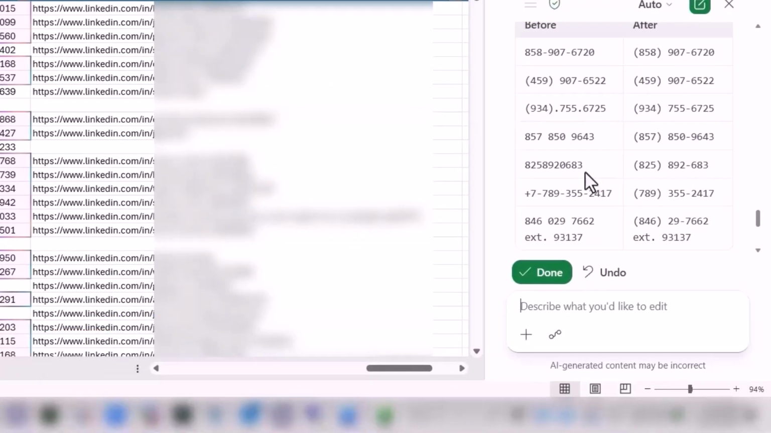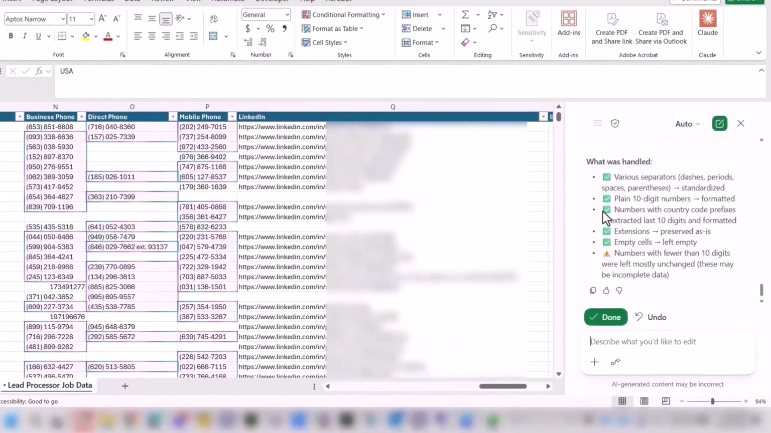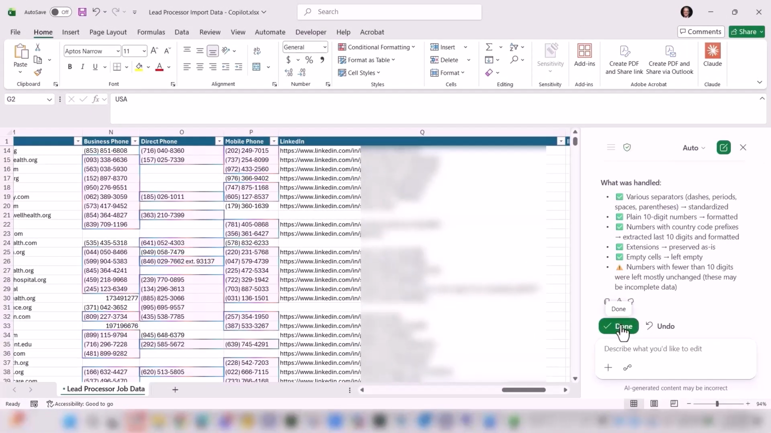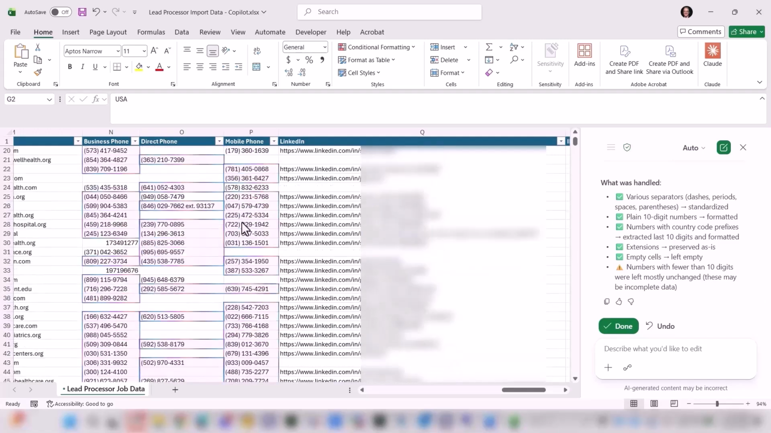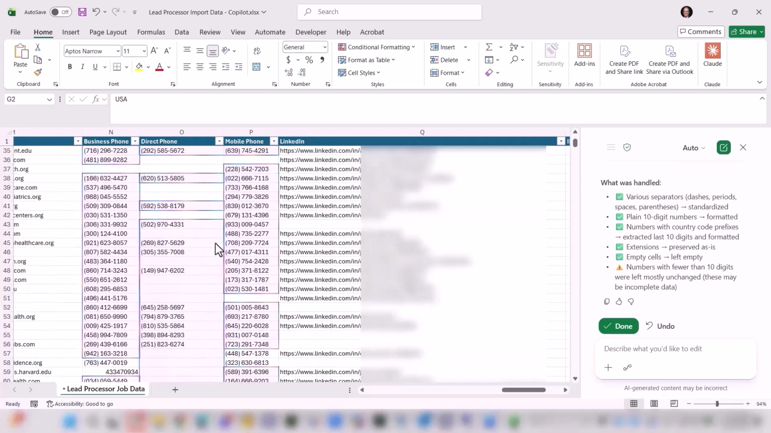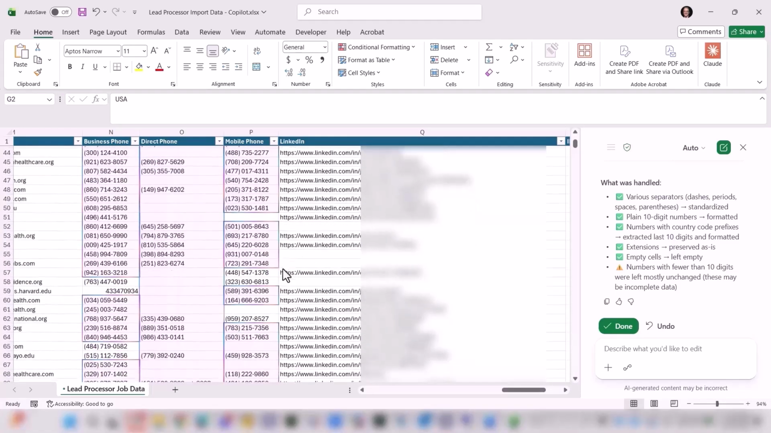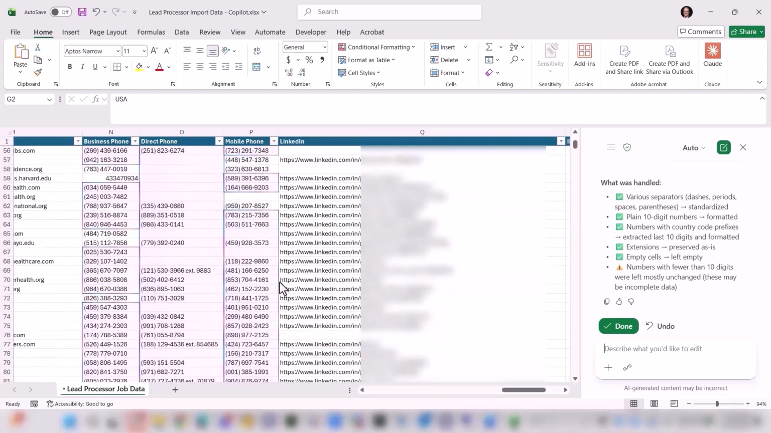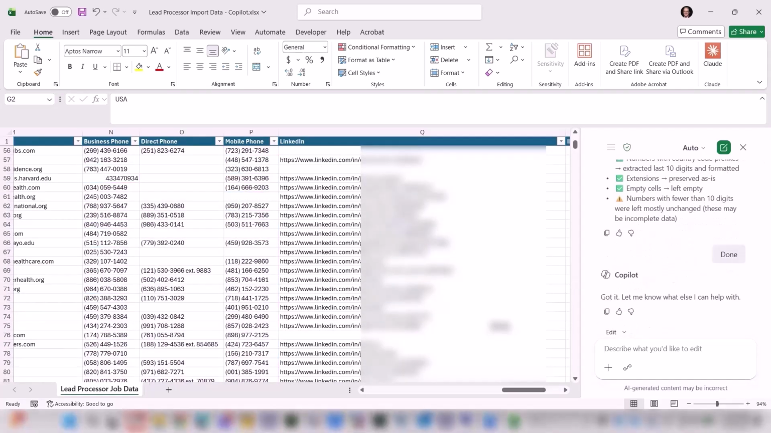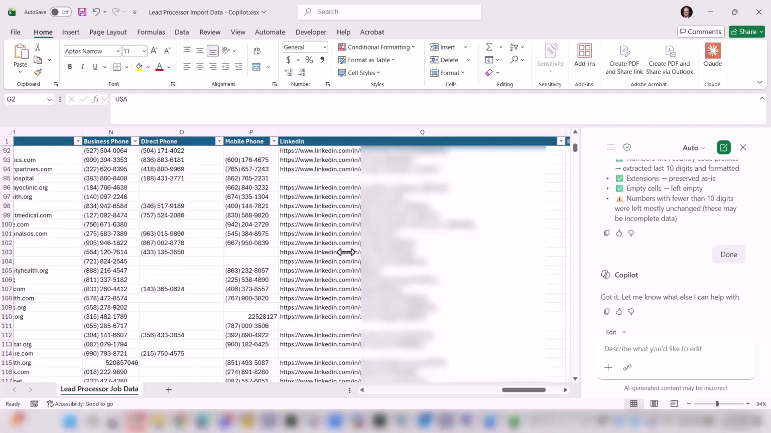It looks like it may have dropped the country code, which is fine. Anything with fewer than 10 digits was left alone. And it highlighted just the changes, so this must have less than 10. So it did a really good job. And again, if we wanted to leave the country codes, just put that in your command. But we can call this done. This would take forever to do the long way.